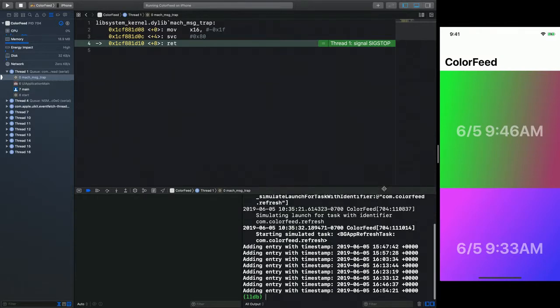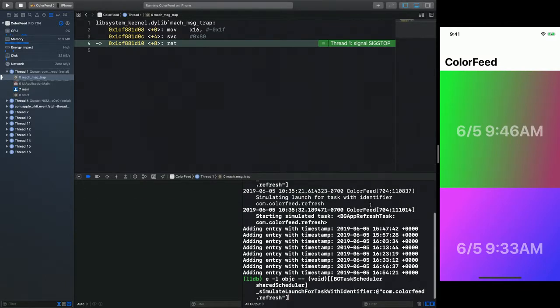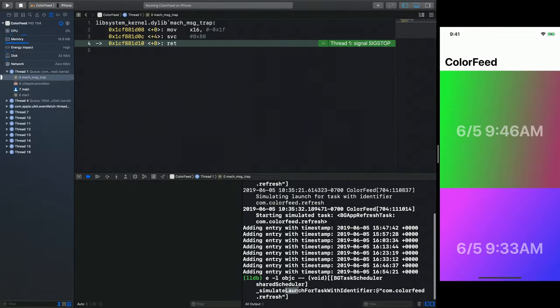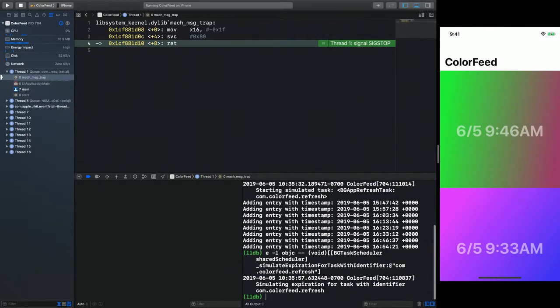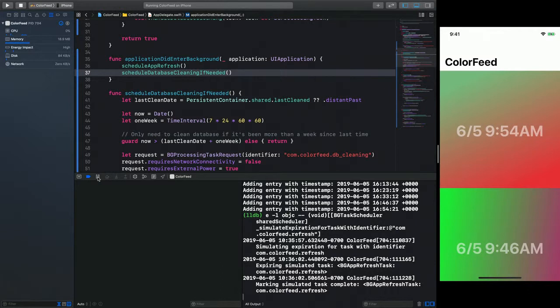What I'm going to do is enter that same command, except this time, I'm going to replace the word launch with expiration, and hit enter. As you can see, the system recognized that I made this request, and when I hit play, you should see that my app has successfully stopped refreshing, recognized that it expired, and marked the task complete. So I know now that my app has both successfully implemented and tested background app refresh and background processing tasks with background tasks.